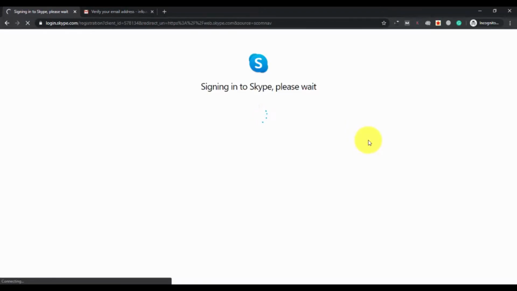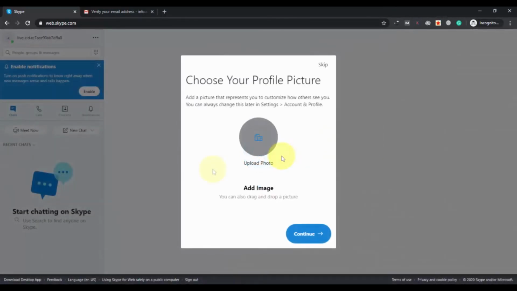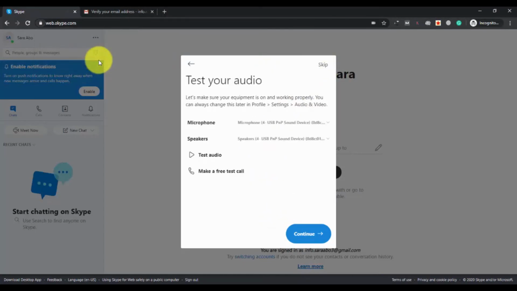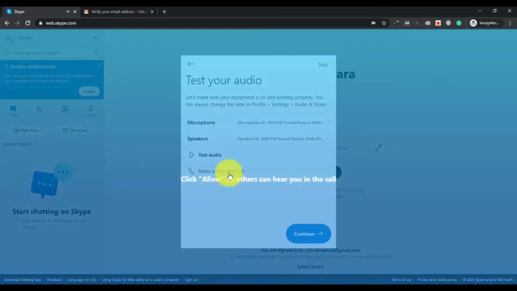So signing into Skype, please wait, and that's all. I think the account has been created. Now we will see how you can use your Skype account. First of all, you can choose your profile picture if you want to upload a picture, or you can just skip this step right now and do it later. Allow to use your microphone. Make sure to click on allow. So here are your microphone and speakers. You can conduct an audio test by clicking on this option, or you can make a free test call.